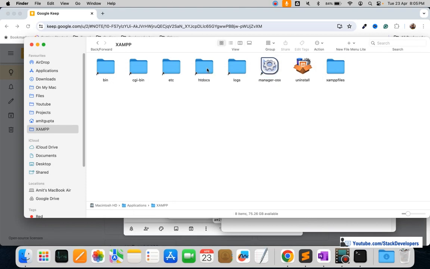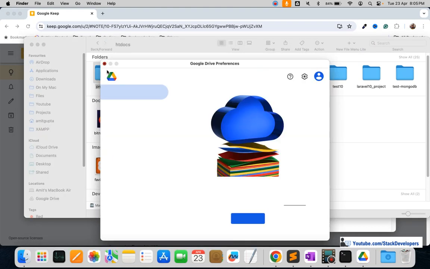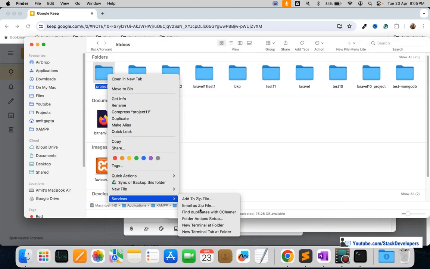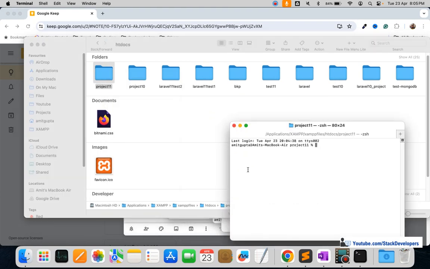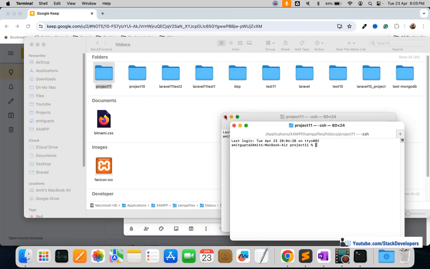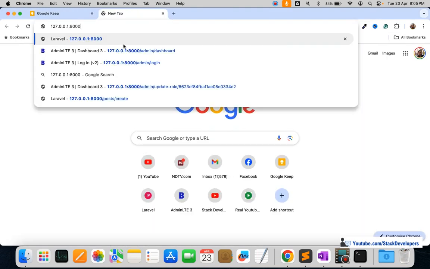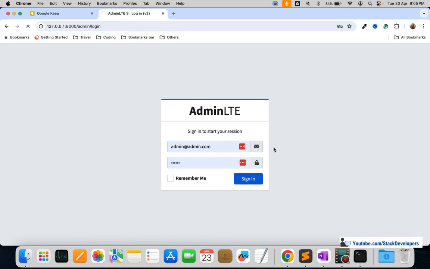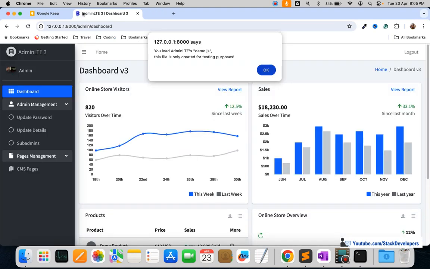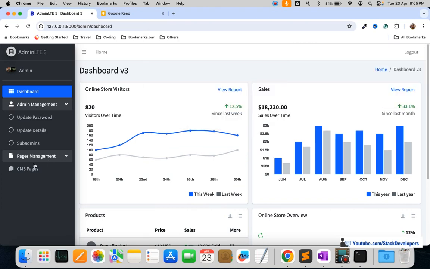Now I am going to go to htdocs and project 11, right click, services, new terminal folder, and here I'm going to run the project. I'm going to remove the earlier one, and run php artisan serve, and the project will start running. I'm going to the admin folder, login, and I'm going to log in now. Here you can see that we have done up till pages management.